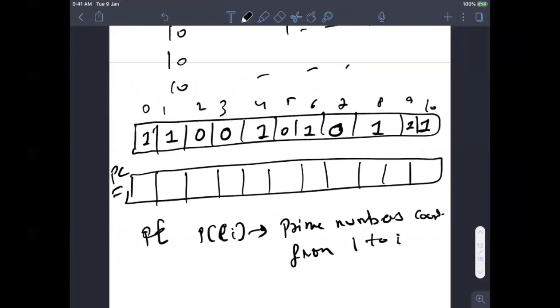So till 0 we don't have any prime number that we know. For 1 we don't have any prime number. Now for 2 we have 1 prime number, right? Let's say this is a base case. Now when we come to 3, we saw 3 is a prime number. So 1 plus how many prime numbers we have already encountered, which will be 2.